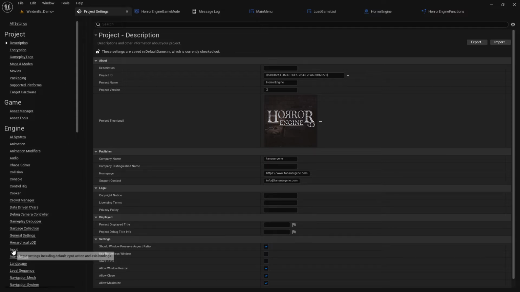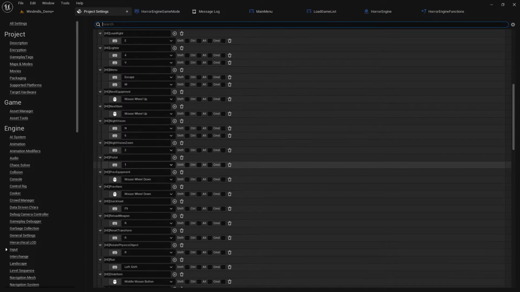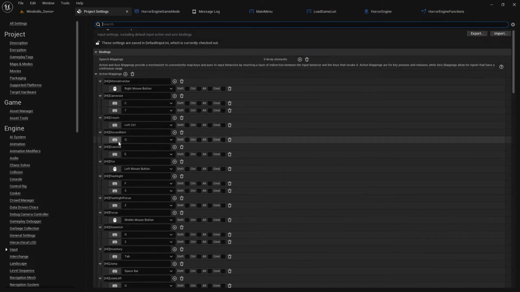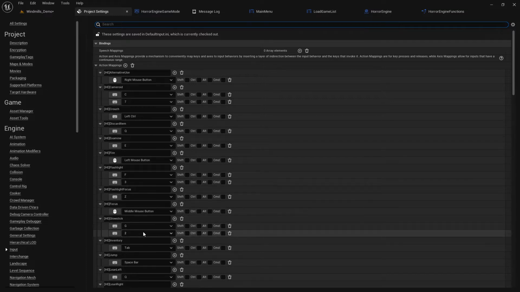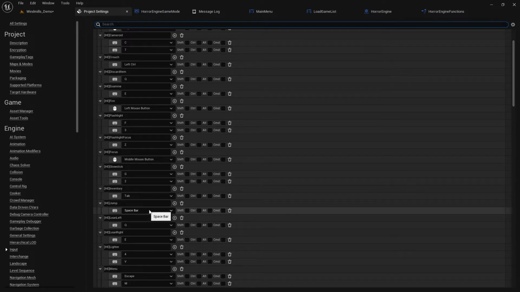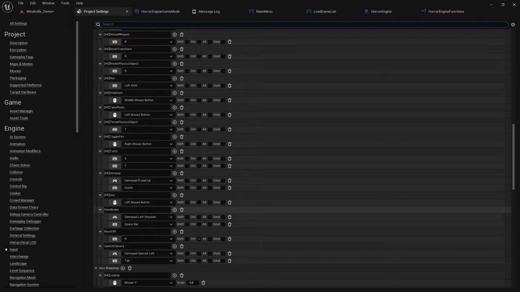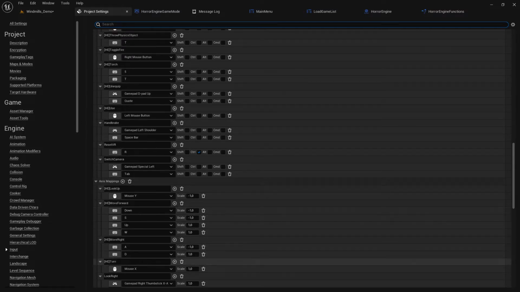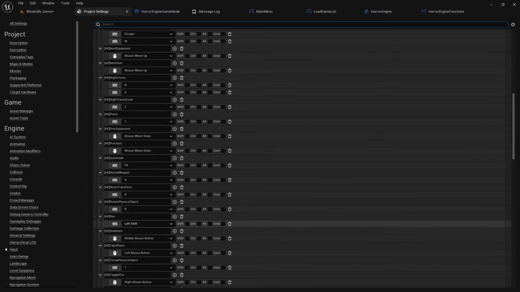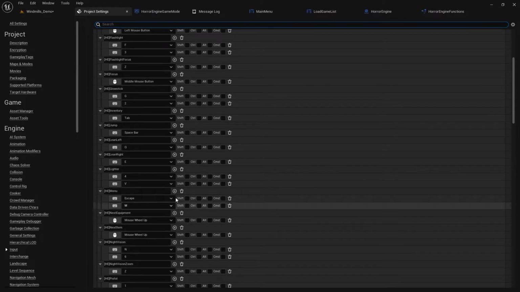Let's see. Here are some inputs. Then this is the Horror Engine input, what they are using. This is very nice. Then you can see how you can call the inventory, for example, with the tab, how you can jump with spacebar. This is very helpful that you just read this in general. And the nice thing is it is already set up, so I can just use it. The problem is you have to read through and understand it, but that's okay.